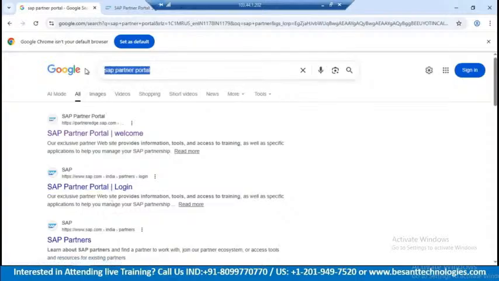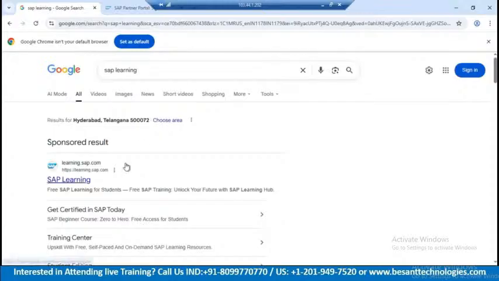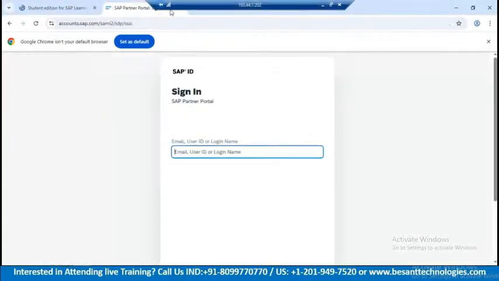One more is the SAP Learning portal. I recommend you create a login ID. This is free. It doesn't need anything.